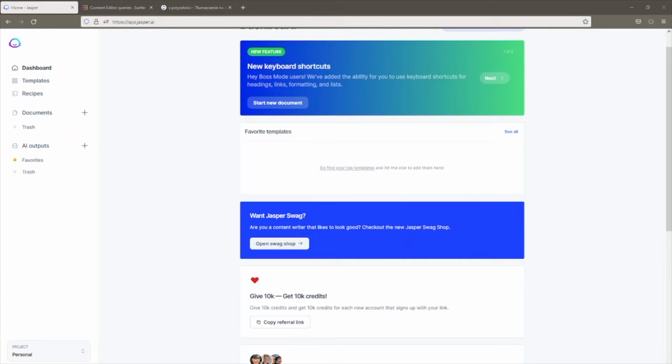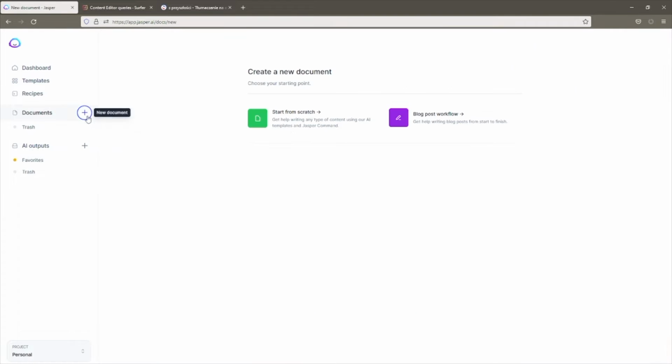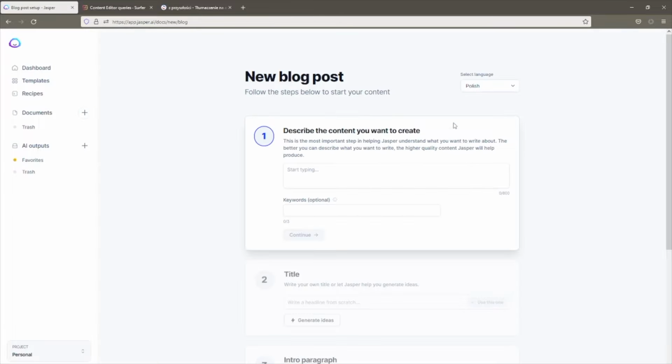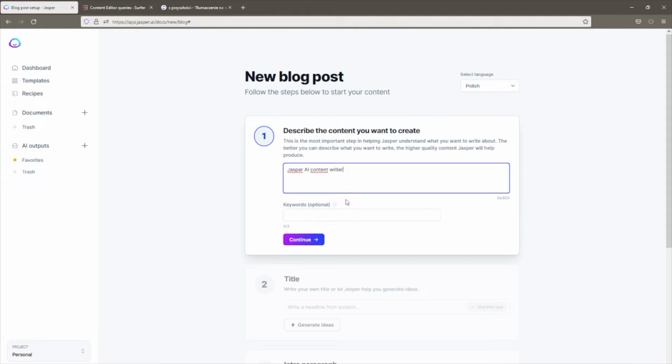I'm gonna show you how to create a blog post really fast with Jasper. Let's start by creating a new document, then we're gonna follow the blog post workflow. Here is a place to put some input, and we set the correct language. It's going to be English, and we're going to write about Jasper, the artificial intelligence content writer.